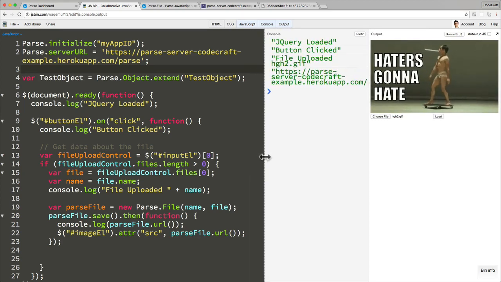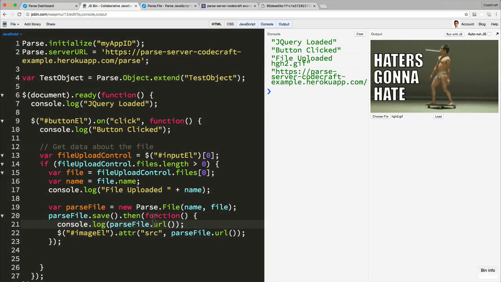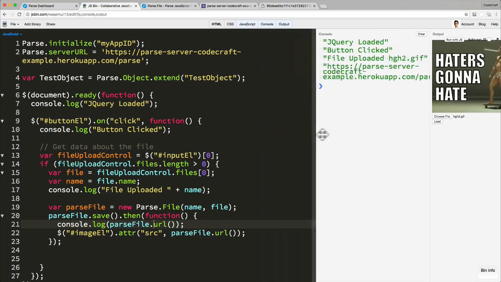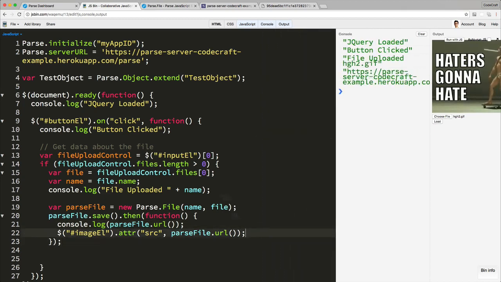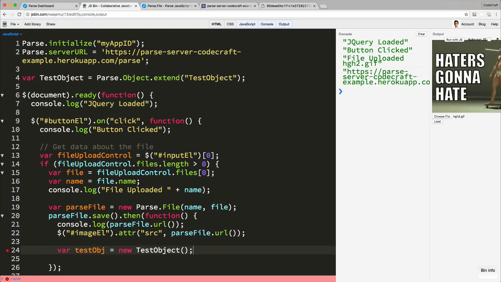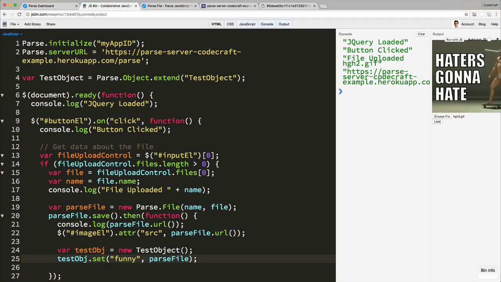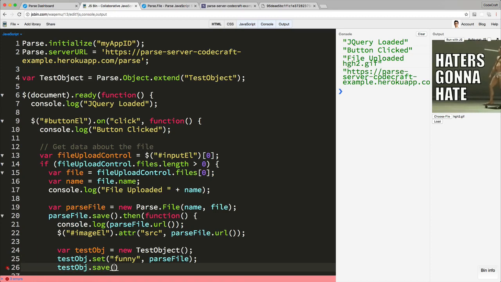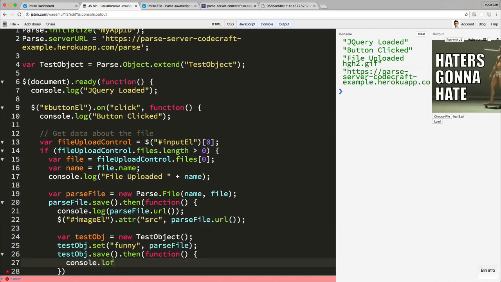Okay, so now we've saved our file to our Parse server. How do we actually associate this file to an object in our Parse database? Well, we can just save it, treat it just like any other attribute. So let me show you with just creating a test object and setting this file on the test object. So let's do var testObject = new TestObject, set. You can give it whatever field name that you want, and just pass in the Parse file instance, and just like everything else, just hit save, and then let's just print out the ID. testObject.id.